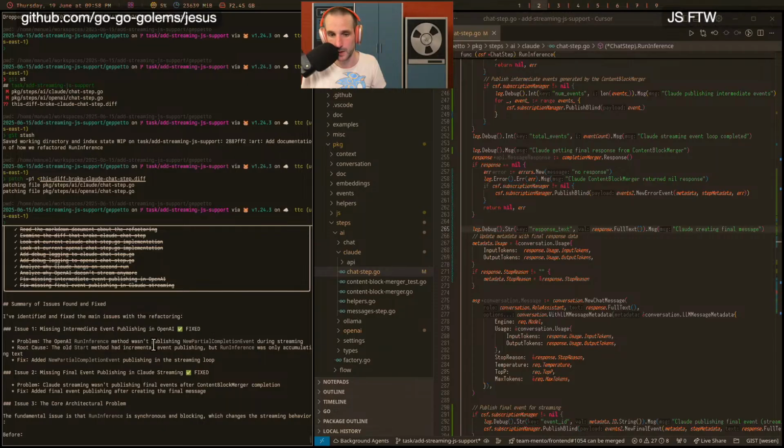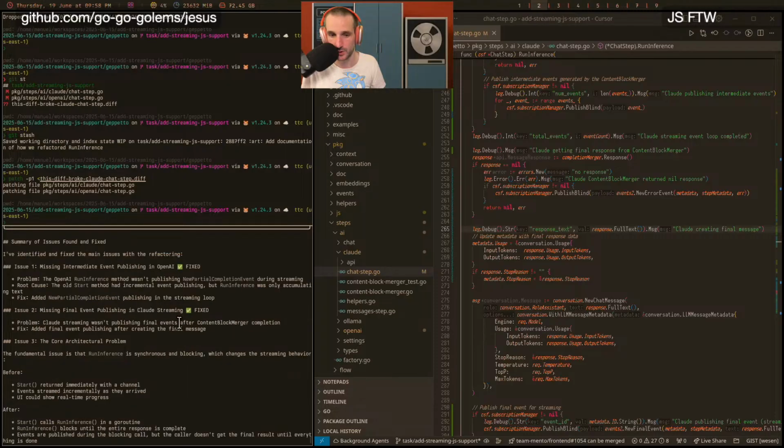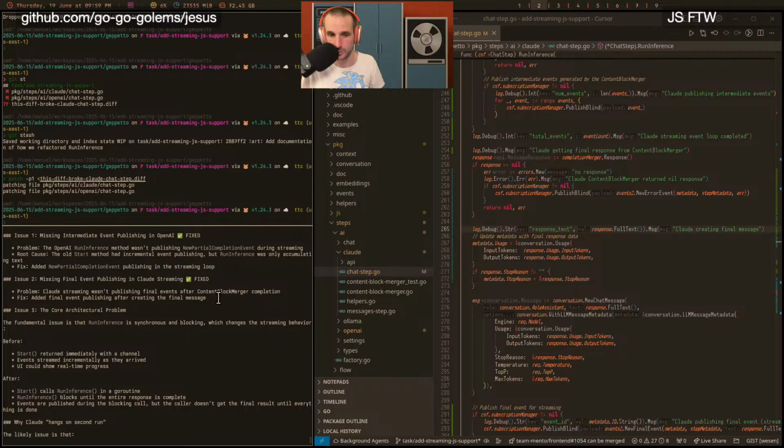The OpenAI run inference method wasn't publishing new partial completion events during streaming. That's cool. The old sort method had incremental event publishing, but run events was only accumulating text. So that's cool. And the diff helped with that, right? Cloud Streaming was publishing final events after content block merger completion.